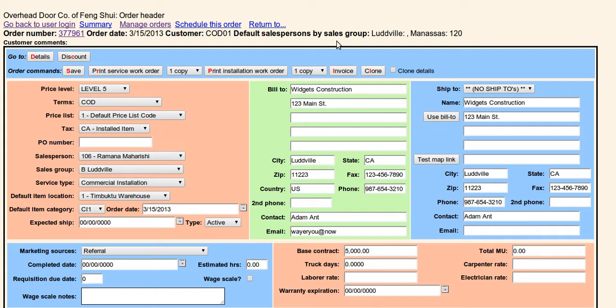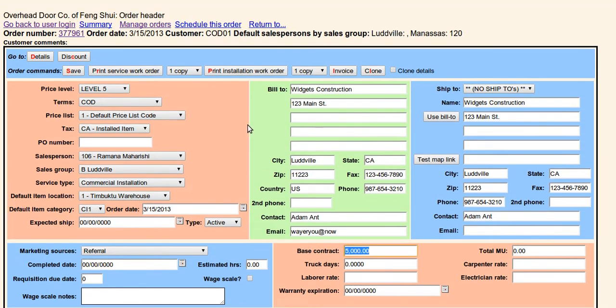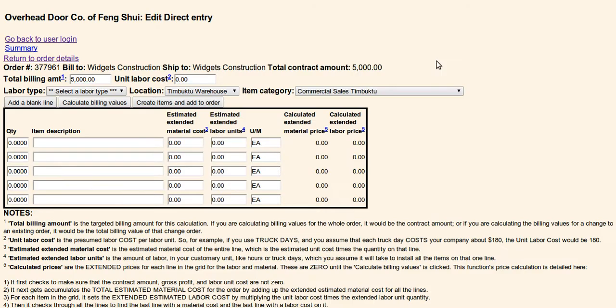We're looking at the screen, should be familiar. It's the order header screen. We have a contract here, $5,000, but nothing on the order yet. So let's go to the details. We've got our default line, and we've got a new button here. It's called direct entry. So I'm going to go to the direct entry screen.